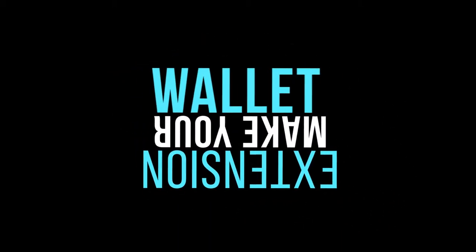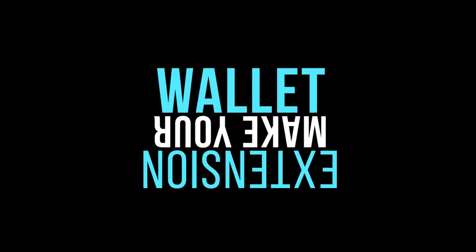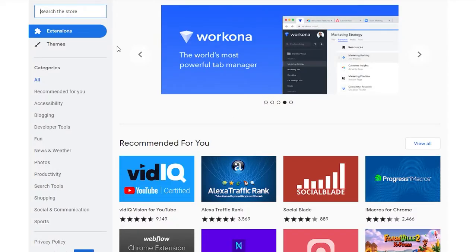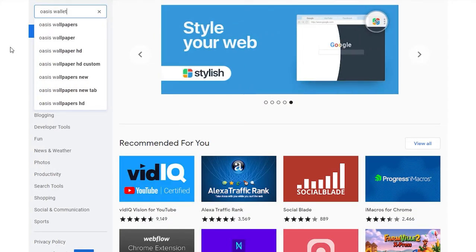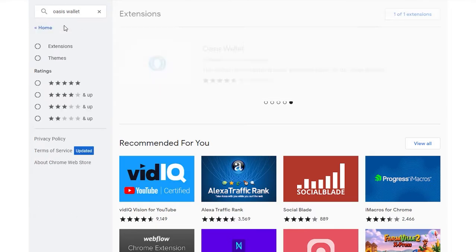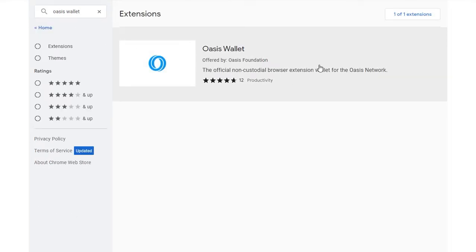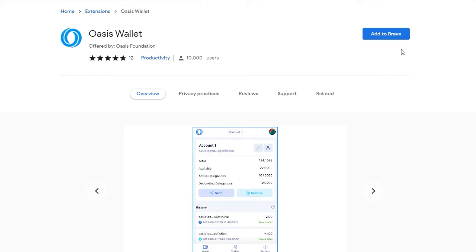You cannot use the same key phrase to link this wallet to a web extension wallet though. This is because the web extension wallet uses a 12-word phrase instead of the 24. To set up the web extension wallet, first go to the Chrome Web Store and search for, then select Oasis Wallet. After that, select Add to Brave and then Add Extension.